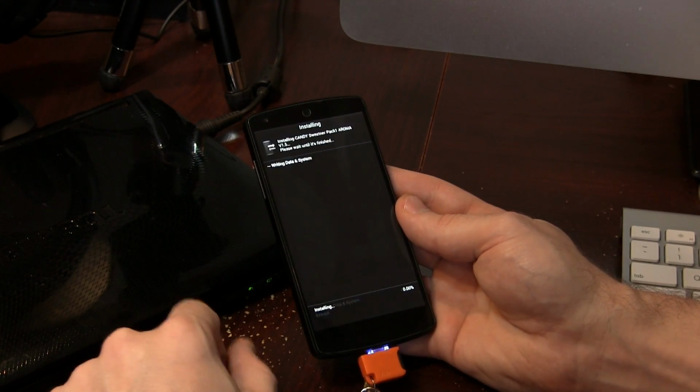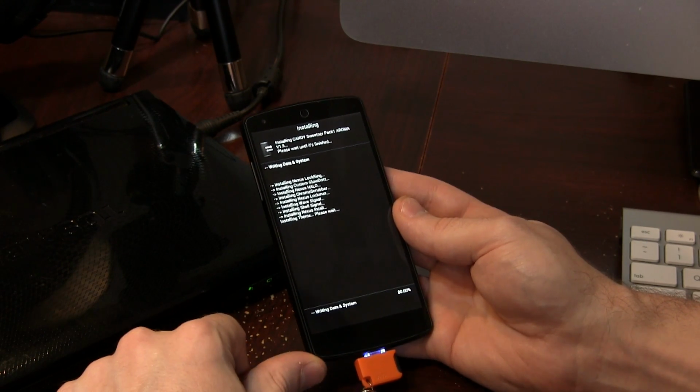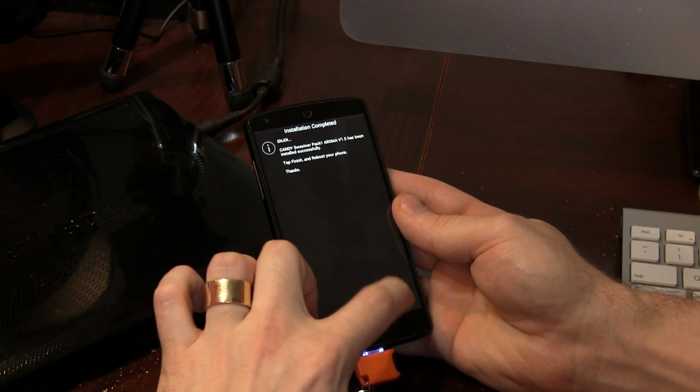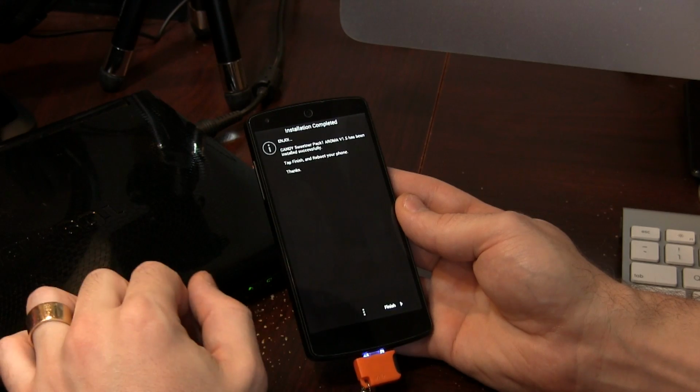Then from this point on, all you've got to do is select next. So I'll wait for this to finish flashing. We'll be right back as soon as it's done. Alrighty, so we're done with that, and we can go ahead and click on finish, and we're going to go ahead and reboot now.